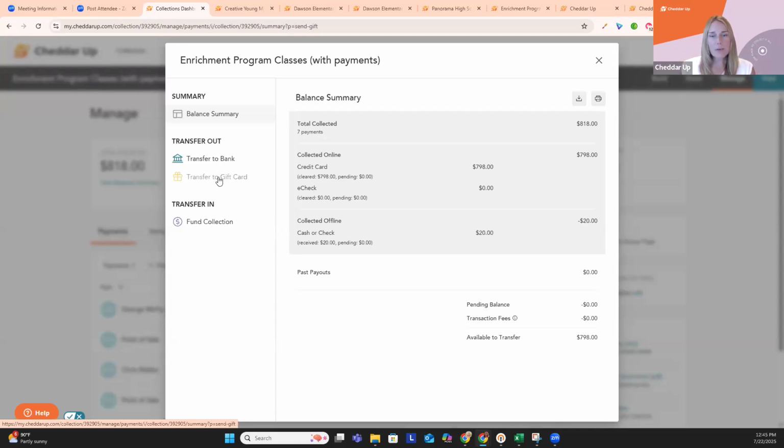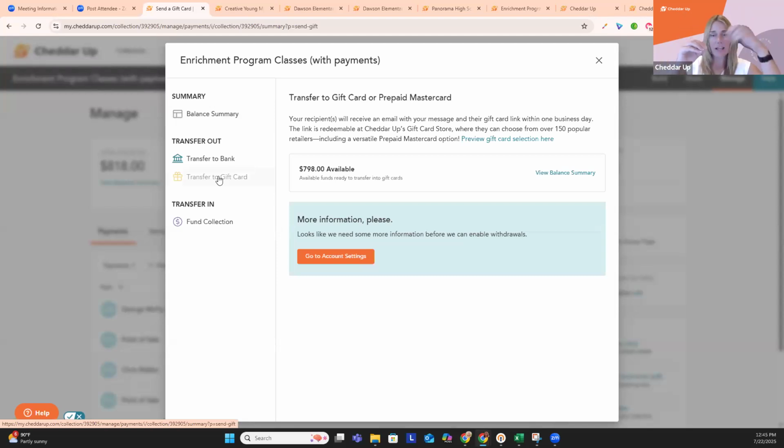Okay, transfer to gift card. You may have instances where you have collected a bunch of money and you want to send people gift cards. What you do then is send them a link in Cheddar Up. We have over 150 different gift cards they can choose from in our gift card store. The recipient will get a link and they then can pick from them. This is really great for staff gifts. You can even upload a whole large number of individuals that need to receive money, and you can send every person a different amount of money. So you might do a collection for a staff gift, and then send them this link to pick their own gift card.